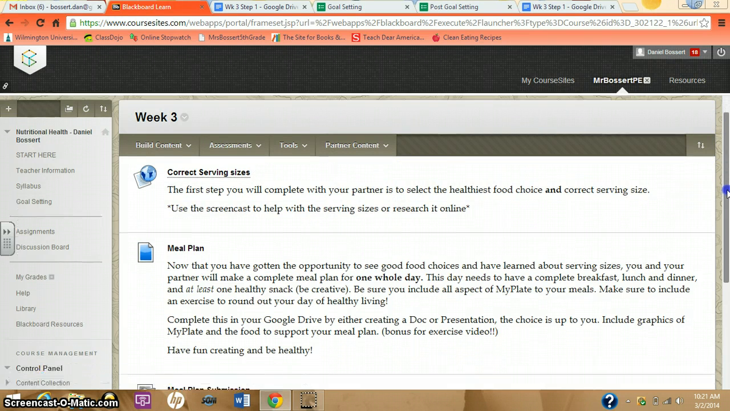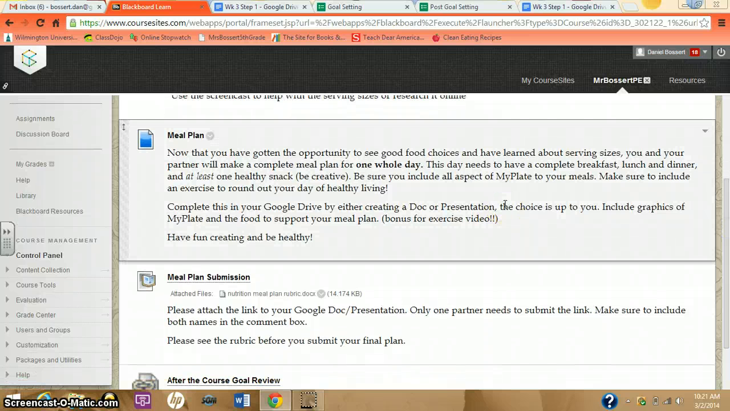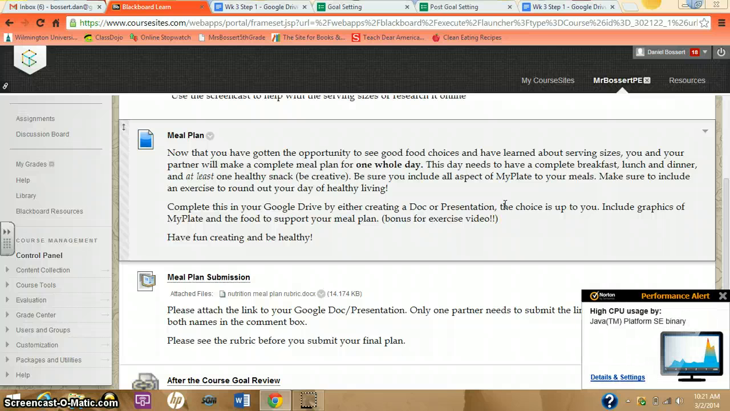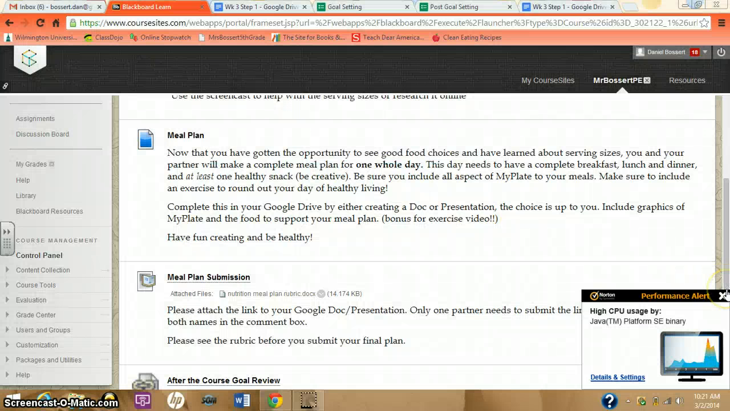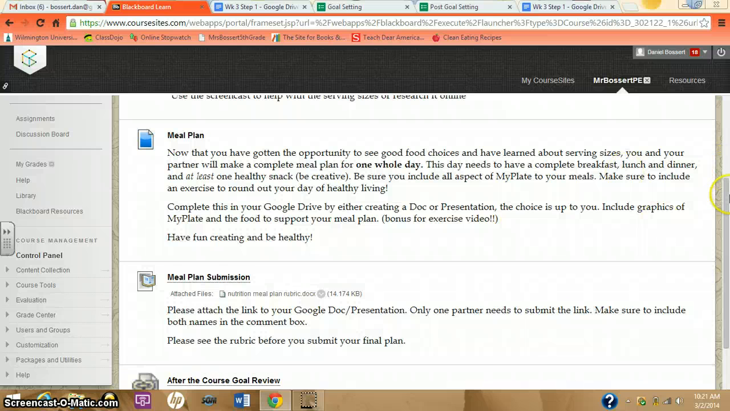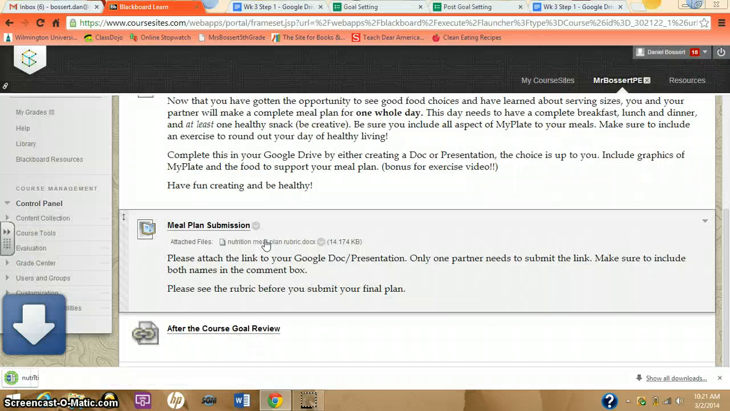After they do this, students are going to stay in their groups and create a healthy meal plan for an entire day. So that'll be a breakfast, lunch, and dinner, and at least one healthy snack. And they're encouraged to include all aspects of the My Plate into their meals. So every food group should be represented. And this is done through Google Drive as well. And then we do have a rubric as well.